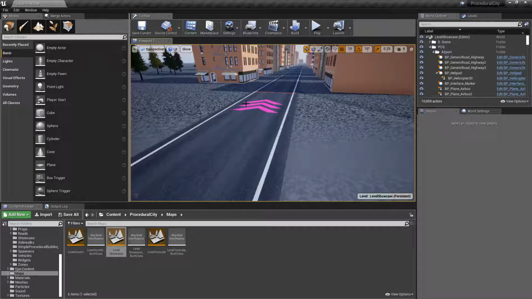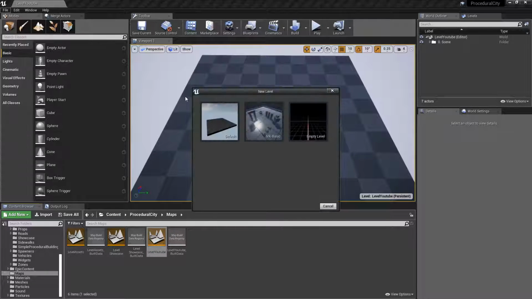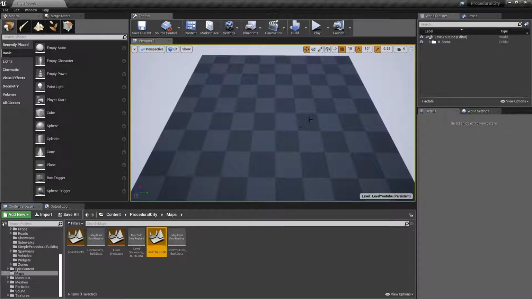So I've already done that before I started the recording. I created a level called Level YouTube. And it's basically the equivalent of clicking on File, New, and Default. I just didn't want to do the process live on video.